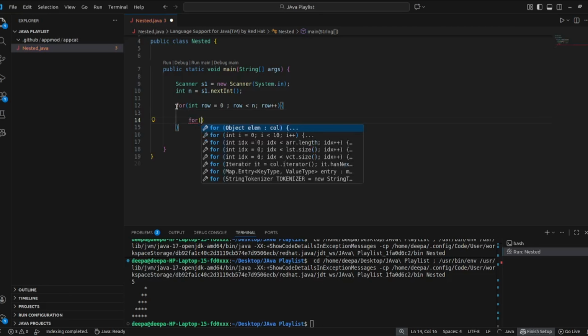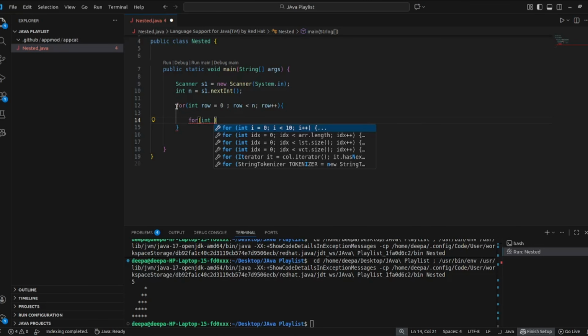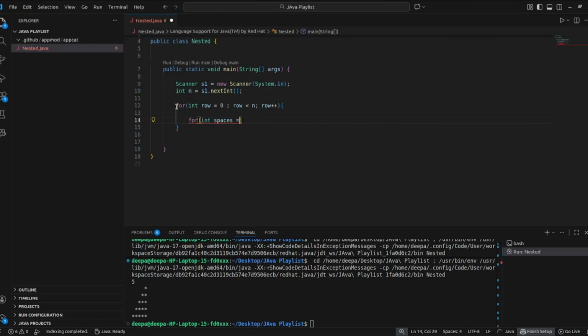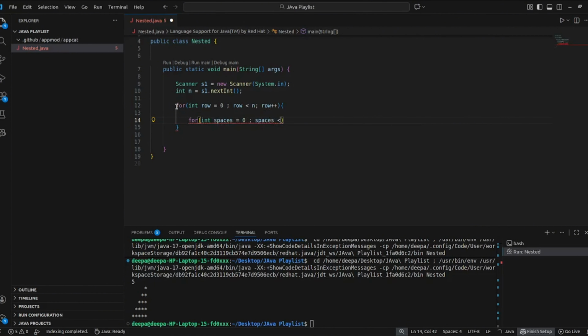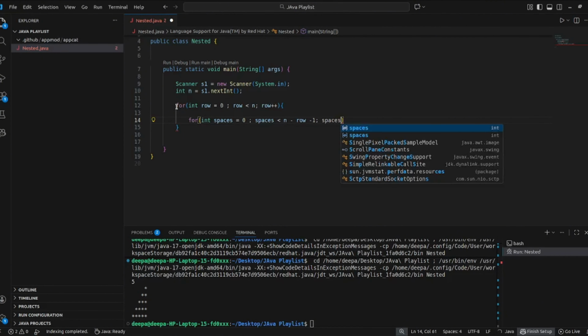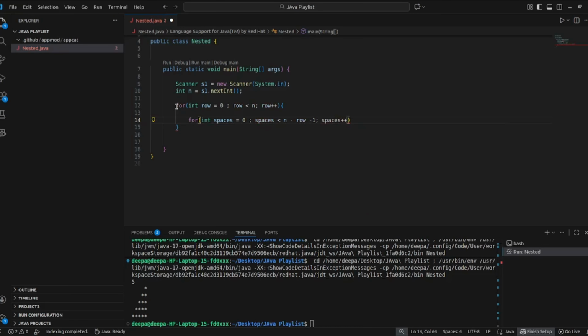After that there are spaces here. For int spaces equals 0, spaces less than n minus row minus 1, then spaces plus plus. So we have to print the spaces here.